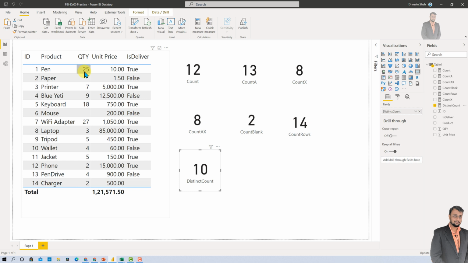Let's calculate that. 1, 2, 3, 4, 5. This is duplicated. 6, 7, 8, 9. This is repeated. This is 10. 4 is repeated and 2 is repeated, right? So the total is 10 distinct count.